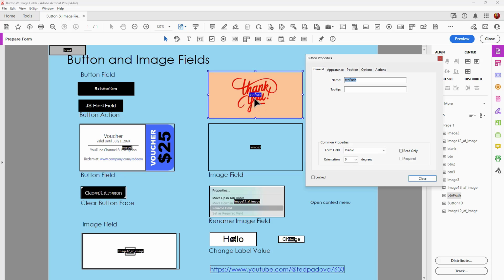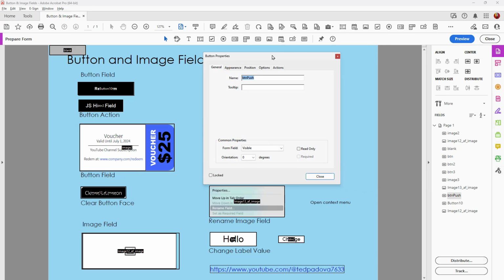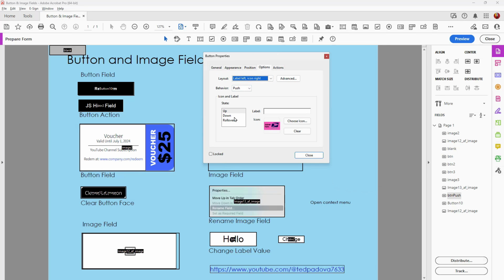I'll take a look at the properties here. Let's go over to options, and you can see that on the up state, I have an icon, and I simply go to choose icon, and I added this icon. On the down state, when the mouse button is pressed down, you have this third option that I showed you before. And on the rollover state, I have this icon added to that state. So this is only on the behavior being push.